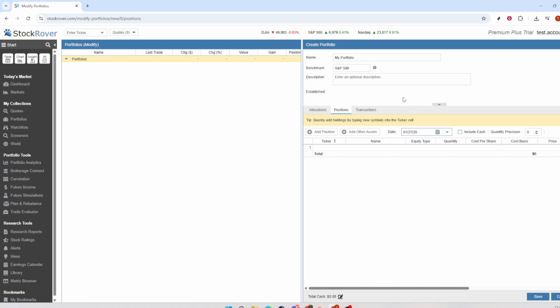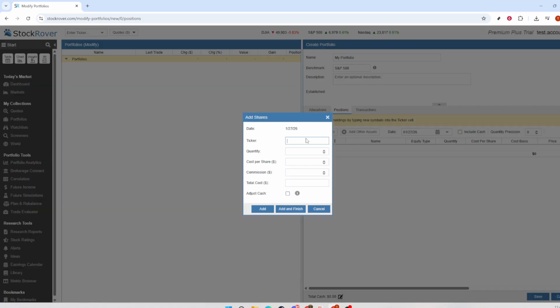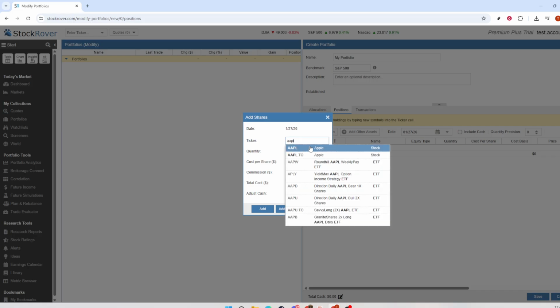Now it's time to enter your positions. Choose Enter Positions, and you'll add each holding one by one. Start with the ticker symbol for your stock, ETF, or mutual fund. As you type, you'll usually see suggestions, which helps you confirm you've got the correct security.